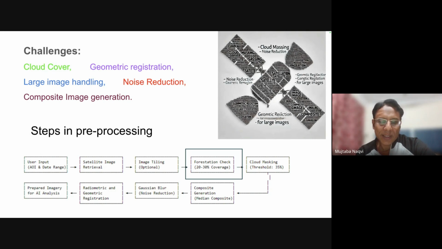Then, as we were using open source software and our own limited computational power, large image handling could be an issue. So for that, we used a tiling method, where we divide a large image into small images. And finally, we did some noise reduction and Gaussian blur to have a very good representative final image. The steps are highlighted in the bottom block diagram.